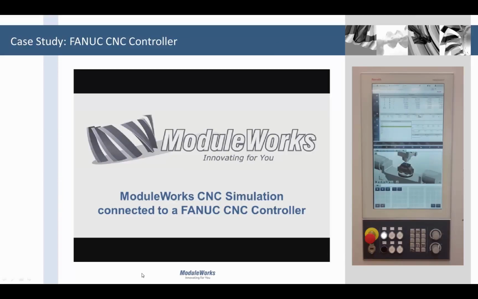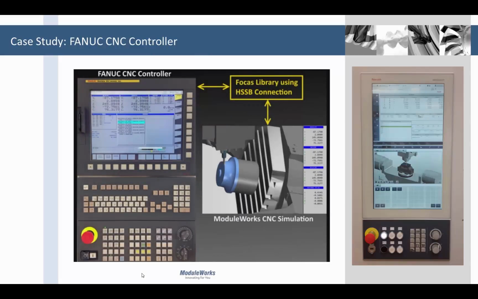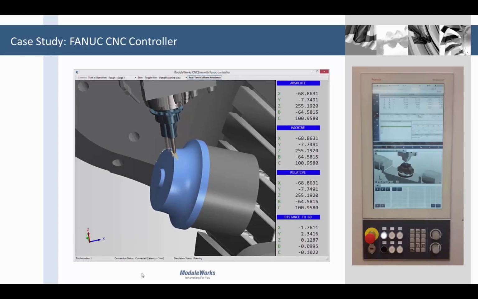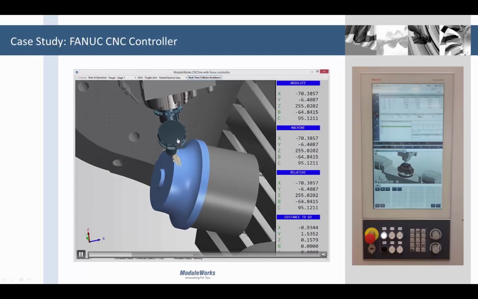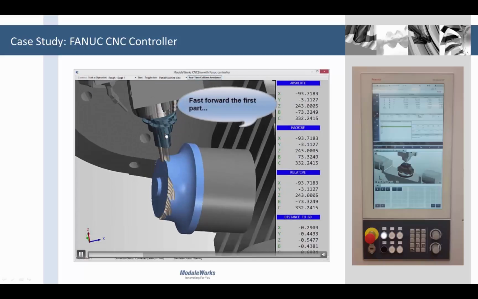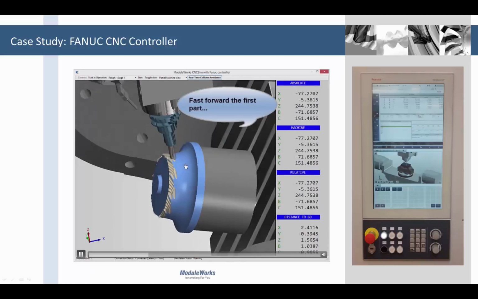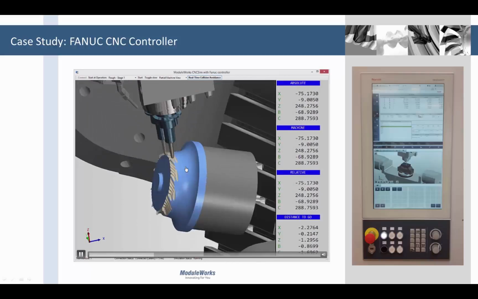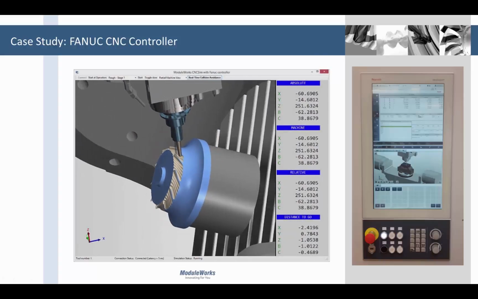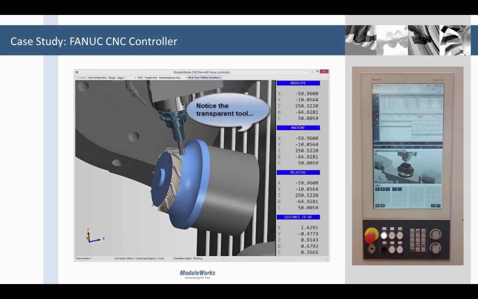Next, I would like to show you a case study where we have connected a FANUC CNC controller to our simulation technology using the Focus library and using an HSSB connection between the controller and our simulation. So what we can see here is we have two tools moving. One is transparent, which is the look-ahead data, and we have the standard solid tool. So let's just skip the first part of the simulation. And here we can see how the tools are moving in a synchronized fashion.